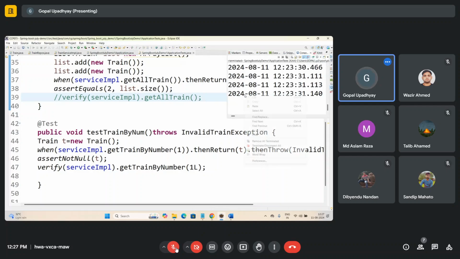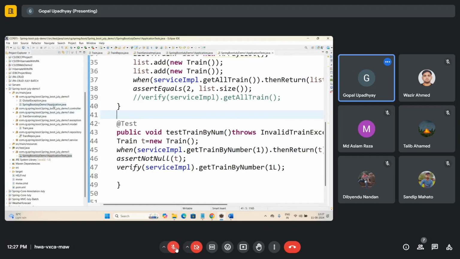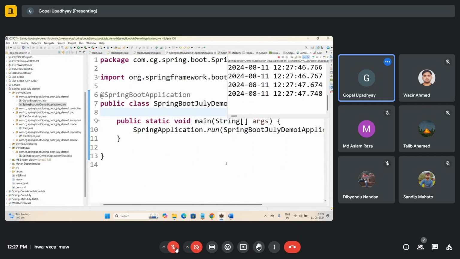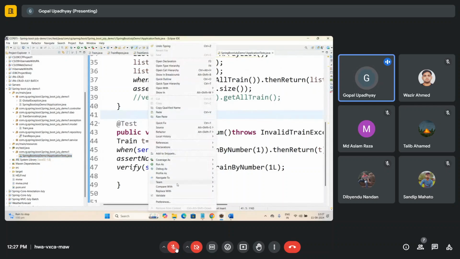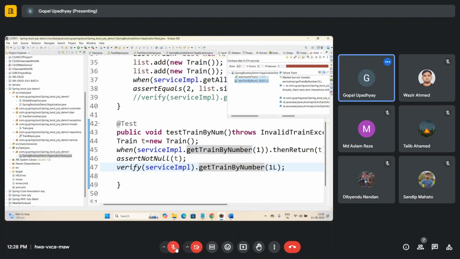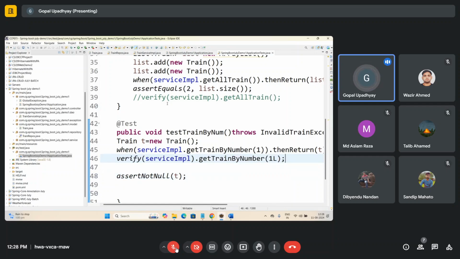Let me run it once again. I have terminated it. Let me start the Spring Boot application also. Let me start this JUnit also. This test case is passed because verify should be given before this. After the test case we are returning this verify, that is showing, because verify is happening.